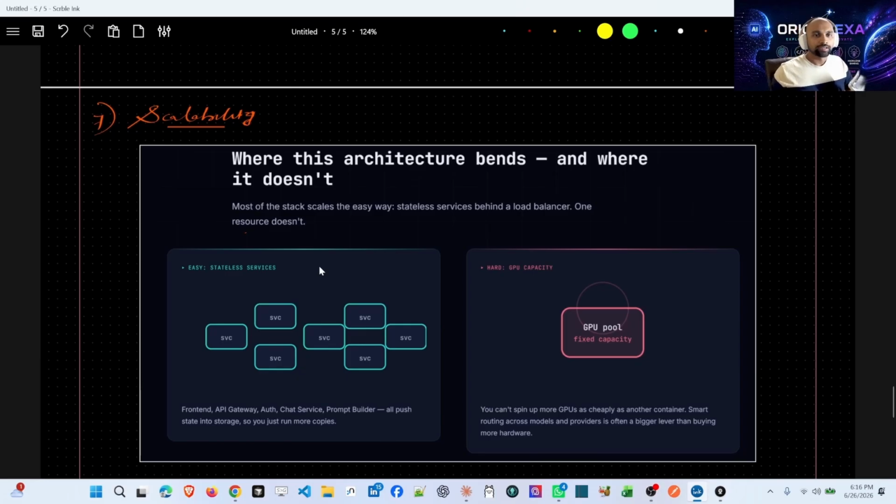The seventh layer is scalability. When it comes to scalability, we should know where the system will bend and where it will not bend. When considering scalability, the API gateway, front end, authentication, chat services, and prompt builder can be scaled out, but we need to take keen consideration of the GPU capacity.